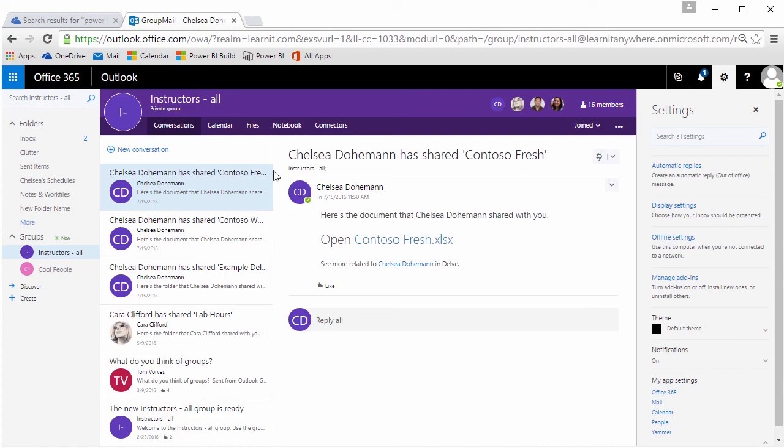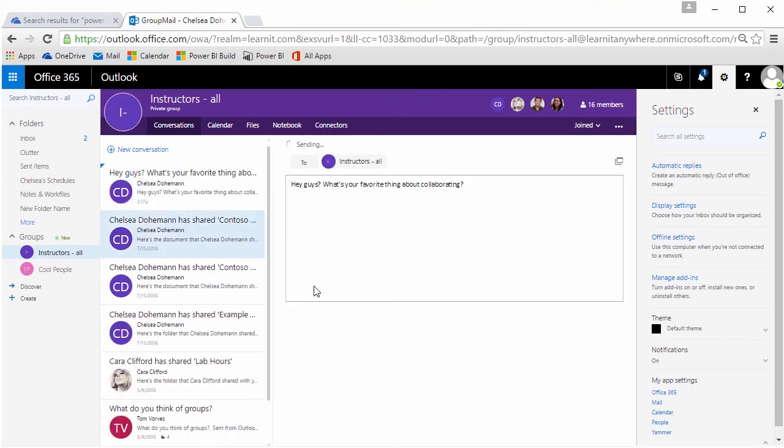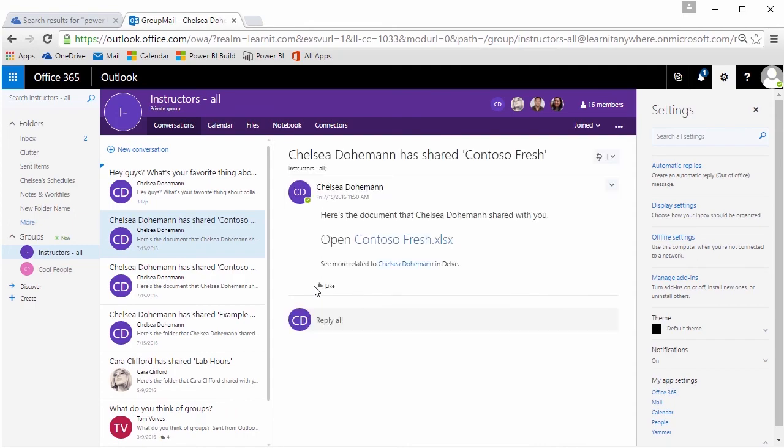If I wanted to issue a new conversation, I could simply click on New Conversation, and this basically creates a new collaborative blog. I could say, what's our favorite thing about collaborating? And I would go ahead and click on Send. This is essentially a mail inbox, but for an entire group.